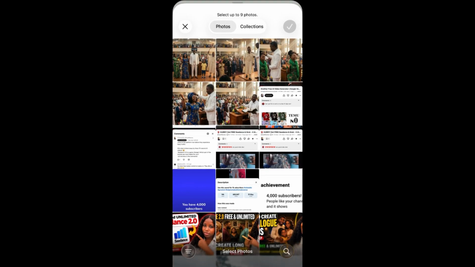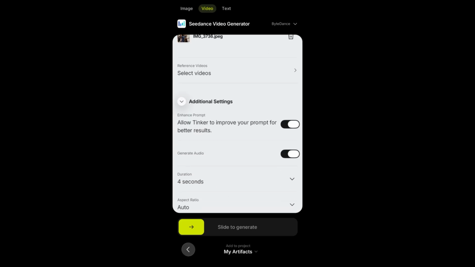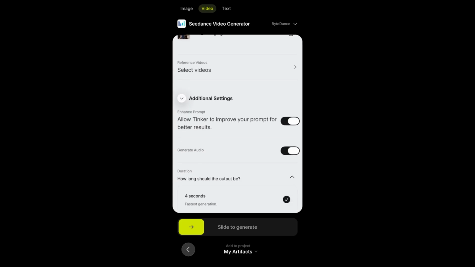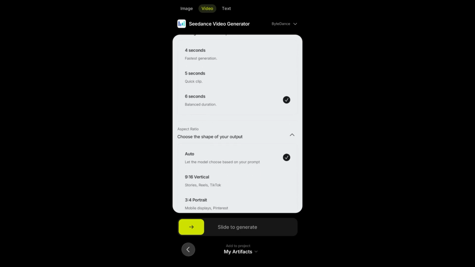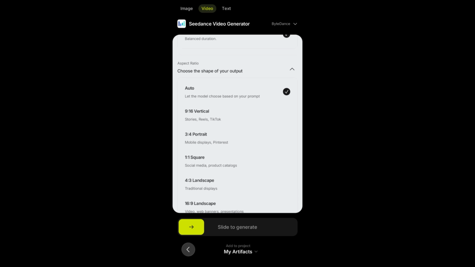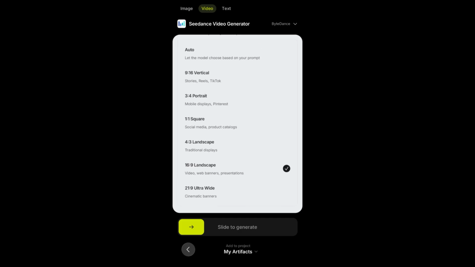Okay, so that's what I did there. I selected my scene 2 image. It's going to load. You're going to select them in these two places. Your reference video, that's what you're going to select. Okay, now you're going to scroll down. You're going to select your aspect ratio, your duration. You have 4 seconds, 5 seconds, 6 seconds. I pick 6 seconds. Now you select your aspect ratio. You see different aspect ratio. I selected 16:9, which is landscape for YouTube.